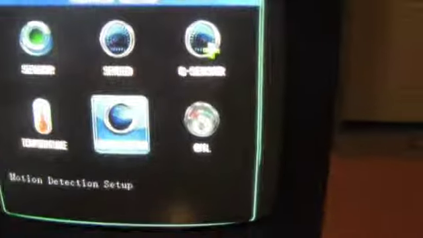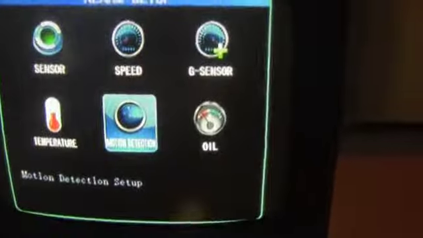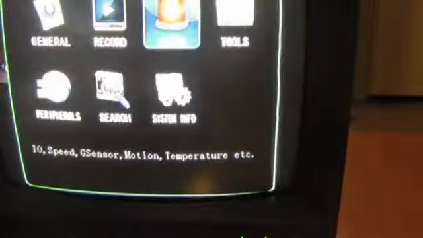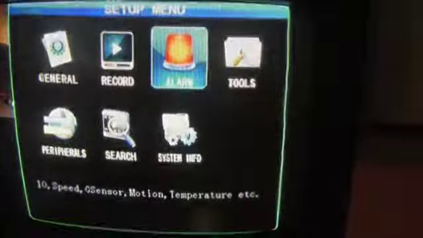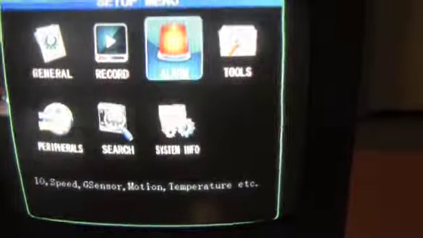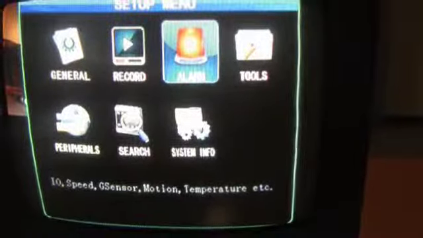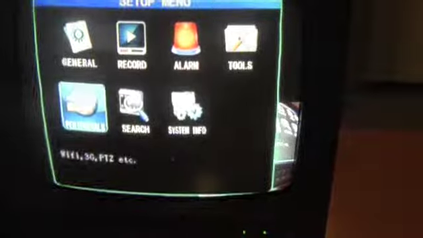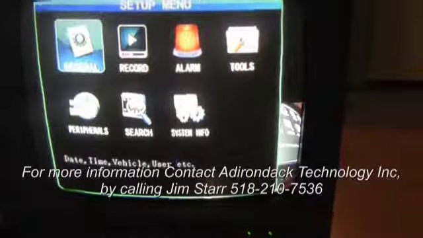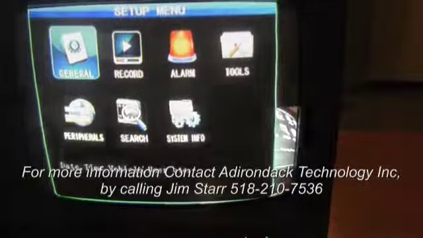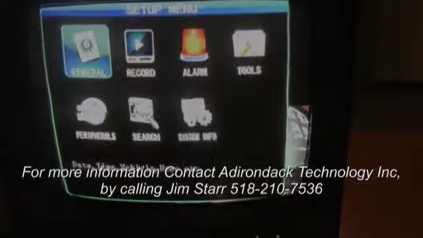And as you can see, we've got other sensors that we can work with here. But this is where you go to set up your motion record. That's how you format your SD card, and that'll get you up and running so that you can record events. So this is the bus DVR, the menus that are in it, and a basic idea of where you go to configure what options.